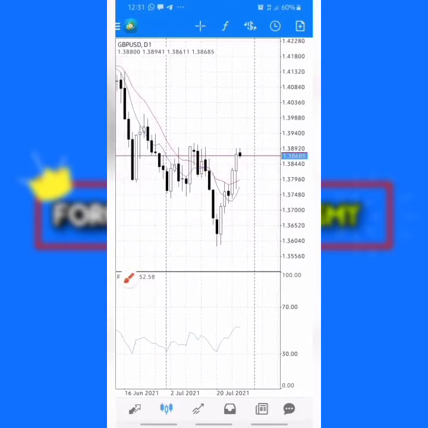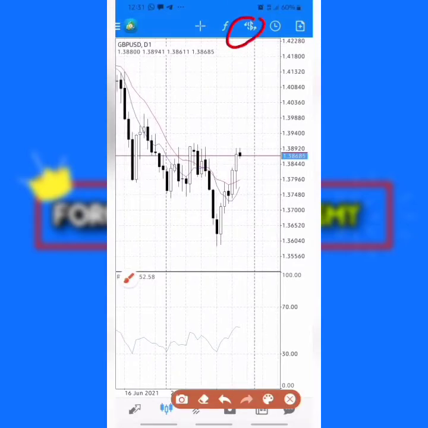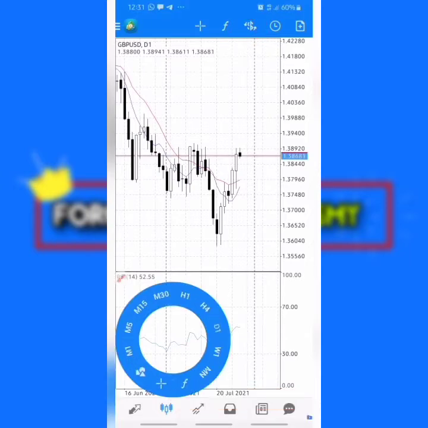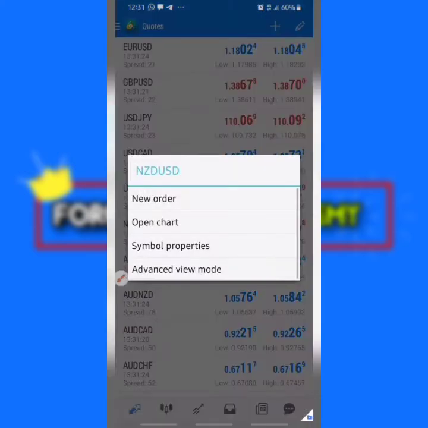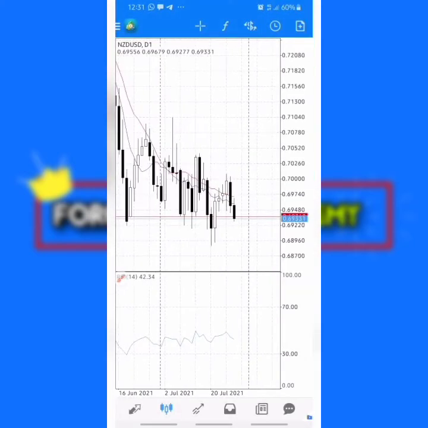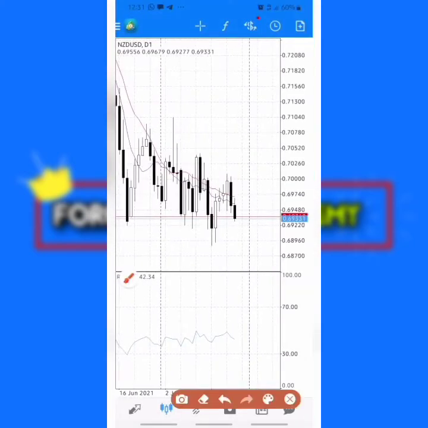So the next button you have here is for you to be able to switch between currencies. So remember that for us to come here, we had to go to the quotes area, and then click on a certain currency pair that we want, then click on open chart. What if we don't want to do that? You can just stay here on this symbol button that I've just highlighted here.